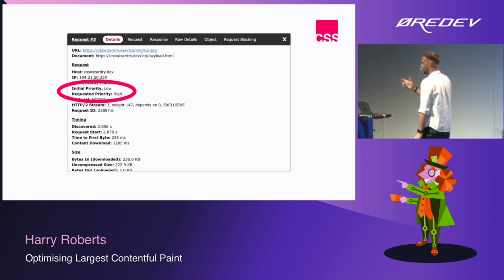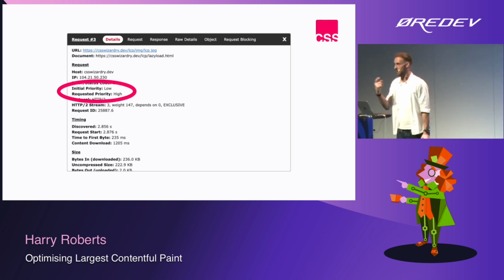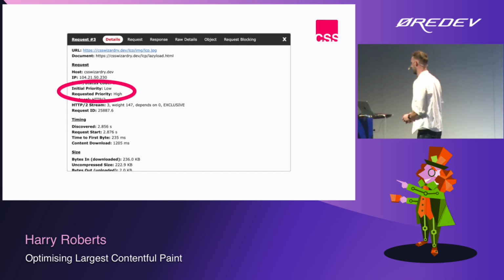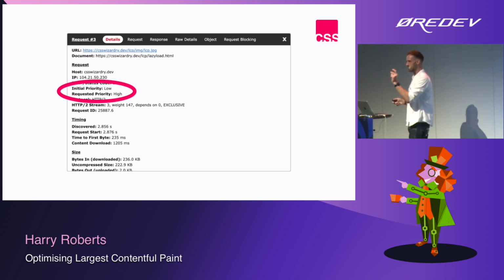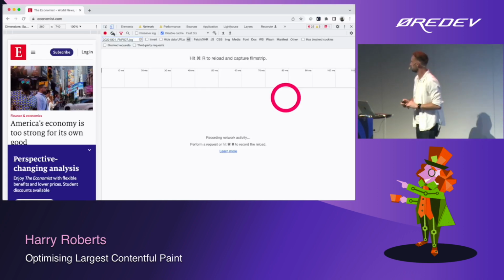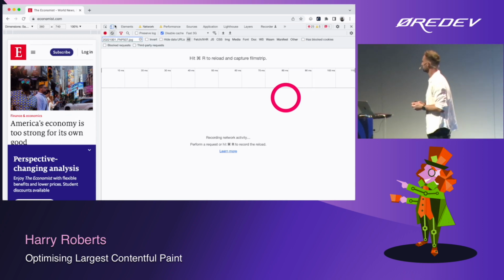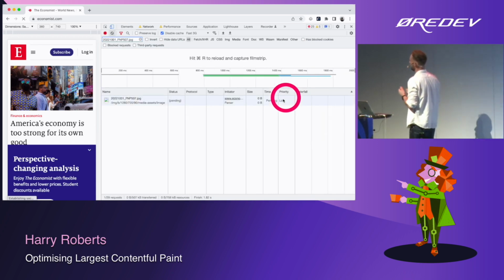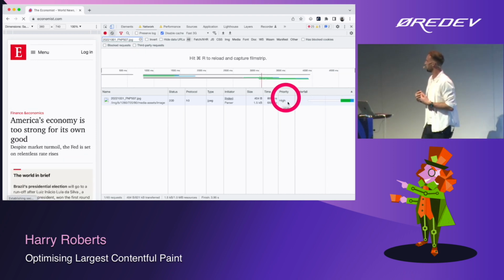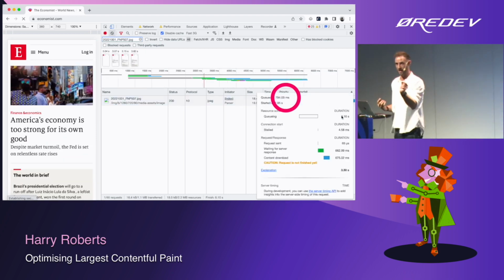This is smart, but it's not good enough because it didn't know it was high priority until the moment it was dispatching the request, which is, again, way too late. I'm about to show you a screen recording, and I want you to pay very close attention to the middle of this red circle. Image, low priority, low, low, low, low, low, and then high. That's that behavior in action.